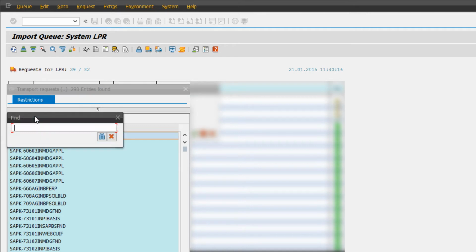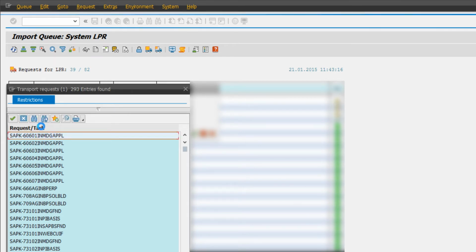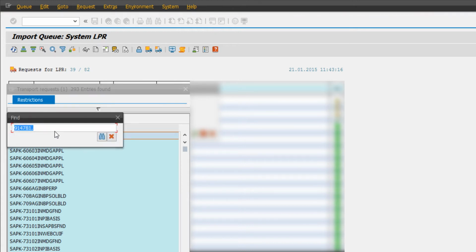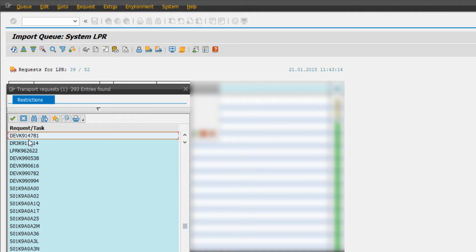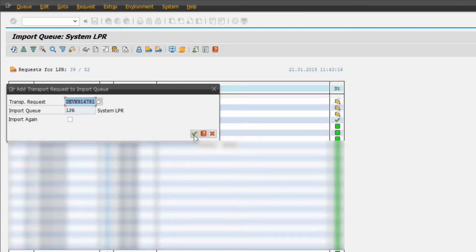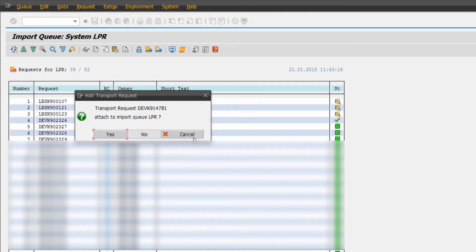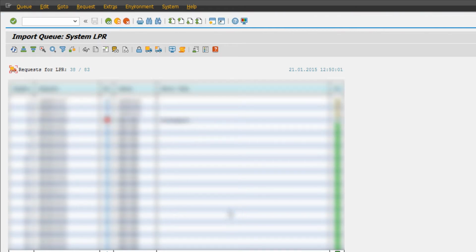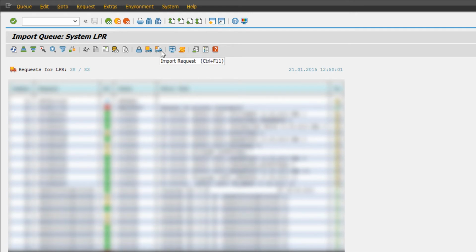Now we're gonna find our request right here. I put the dot. Let's take the dot out. So here it is. We found our request, and we're just going to add this request to the queue. So attach request, yes. We're just gonna have to wait a little bit. Okay, now at the end of the queue, we're gonna see our request from the source system right here. So I'm gonna select this line, and I'm gonna press import request.